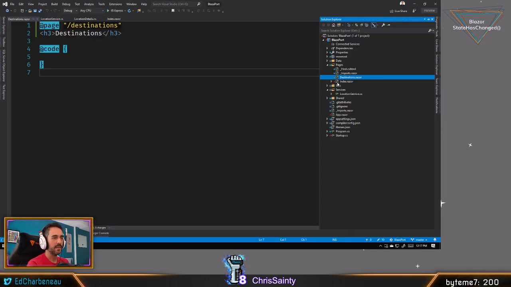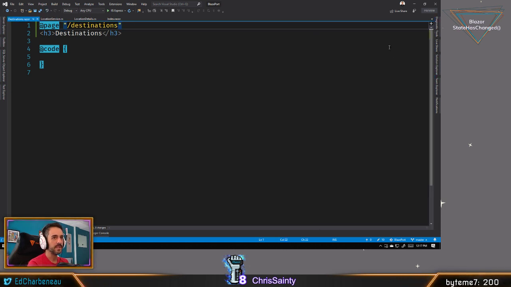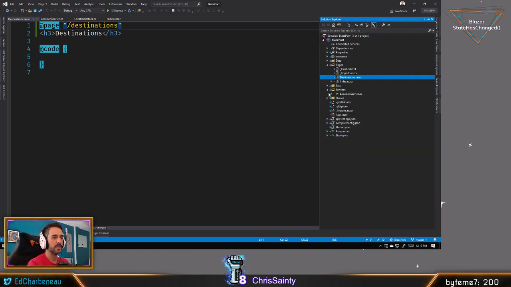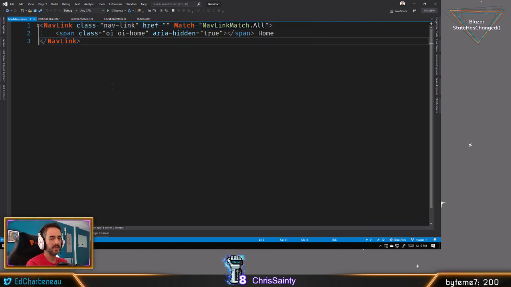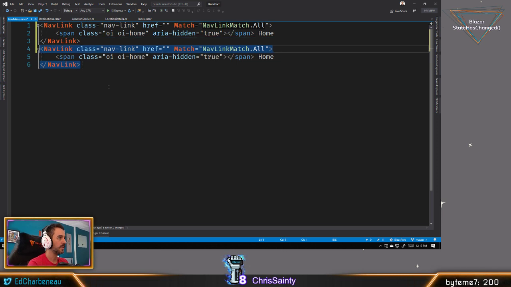Let's go ahead and add that. The navigation is found under Shared, MainLayout, Shared, NavMenu. And you can see I've stripped out some of the boilerplate code in here. What we're going to do is put in another nav link. I'll just go ahead and copy that one. That'll give us a good starting point.